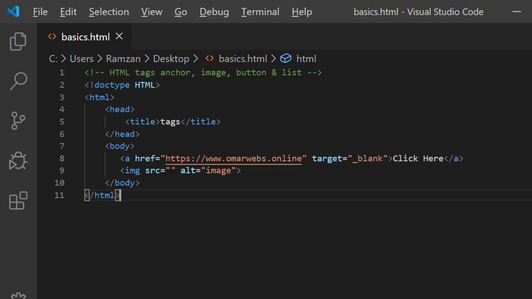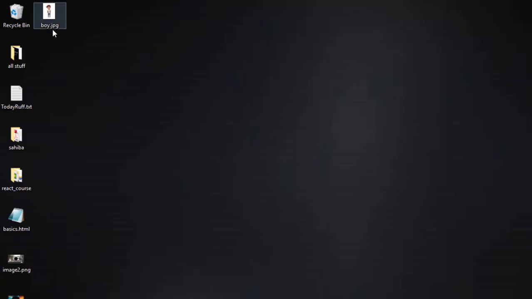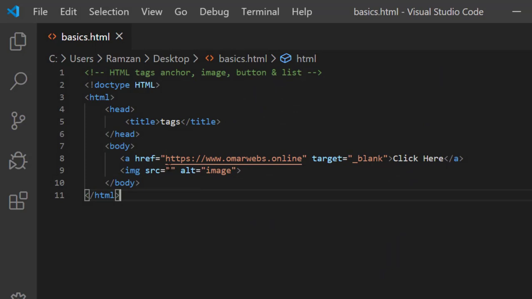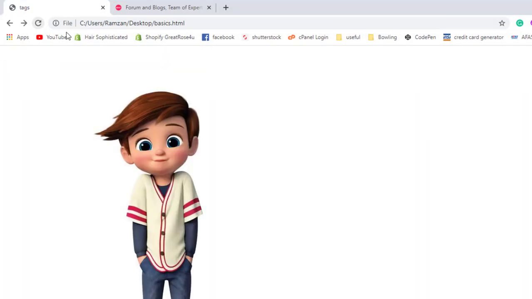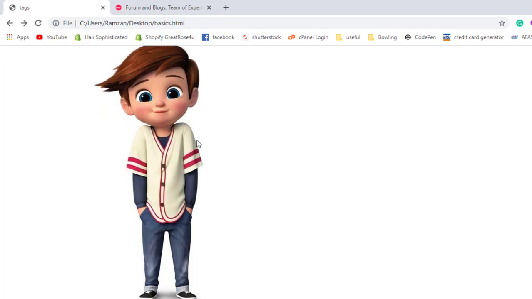So I have already an image on desktop which is boy.jpg. So I am going to mention here boy.jpg. So that is in the current directory, that's why I am able to use this. So if you will run this, yeah, you got the output. So this is the image that we have just written over here.